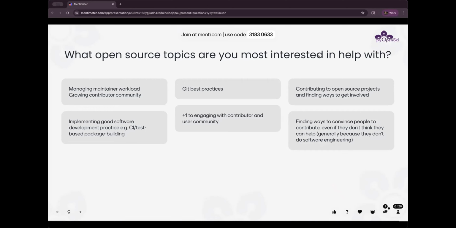Yeah, CI, CD, test-based package building. Cool. Anything else here? Mentorship. Yeah, I could see mentorship being really impactful, both when you're creating a package in those early stages. That would have been helpful. I wish I had that when I was in school for sure.